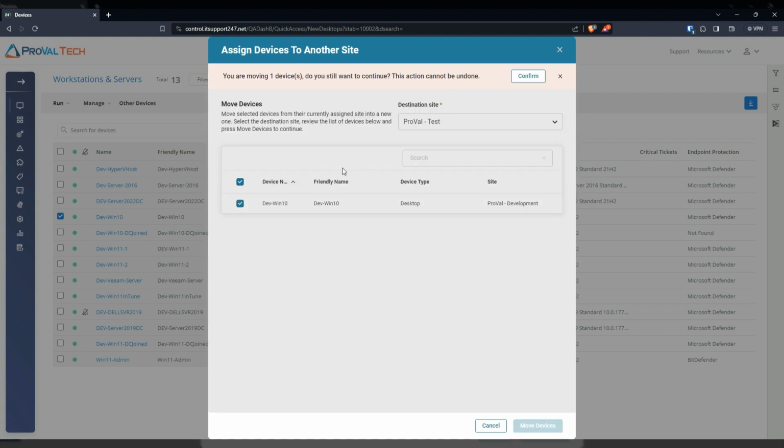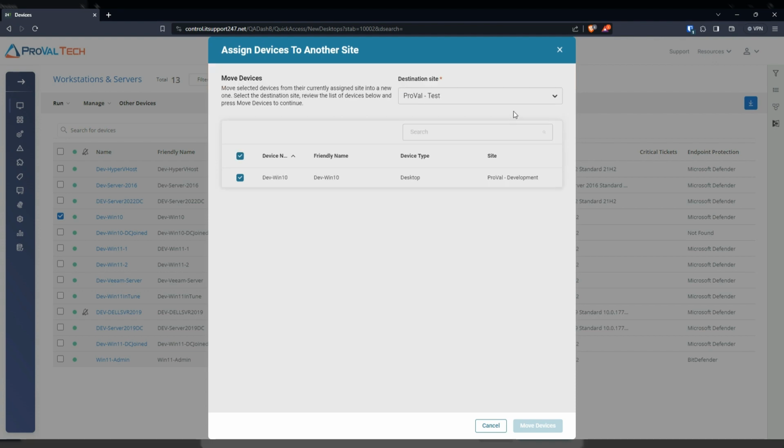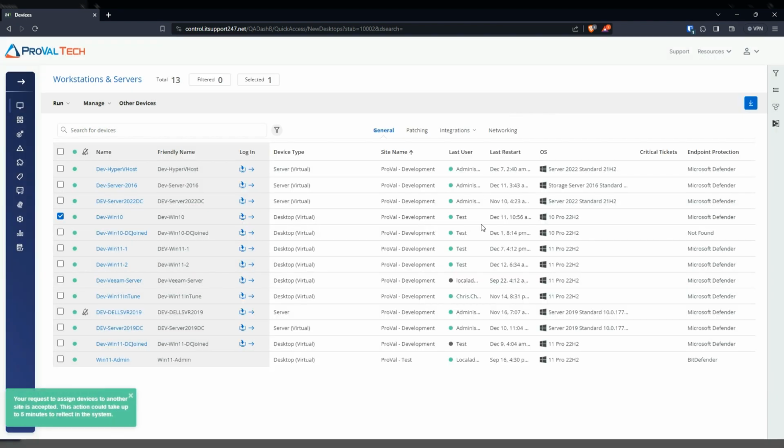And then you'll be greeted with one more pop-up or confirmation to just verify that the action you want to do is legit and letting you know that it cannot be undone. So from here, we're going to select confirm. And then you do get a lovely pop-up on the bottom left letting you know that it's been moved, and it can take up to 5 minutes for all these settings to move.